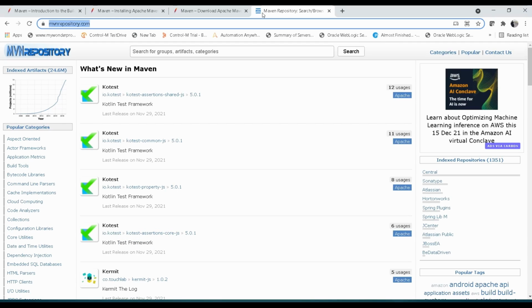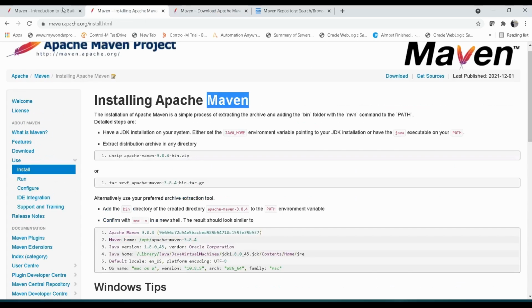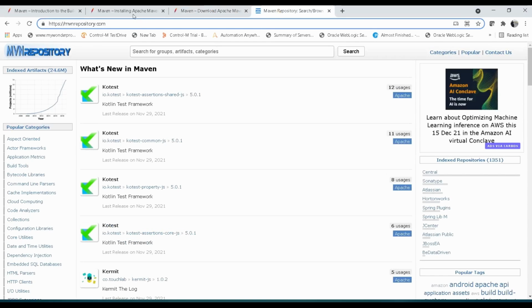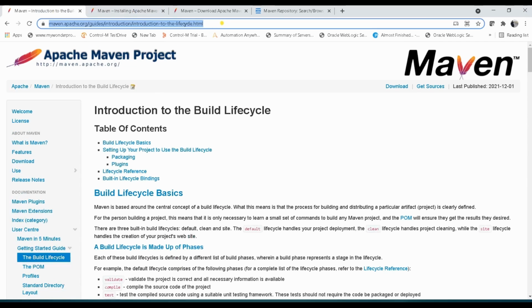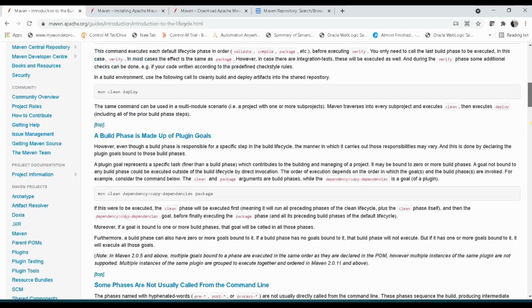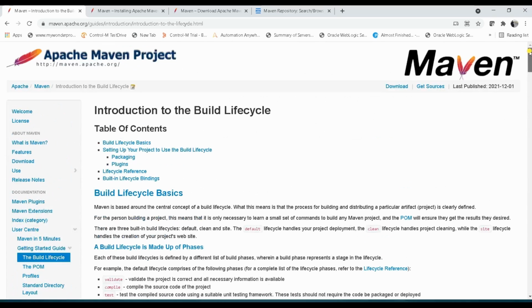And for getting the different libraries for use in your Maven project, you can go to this particular URL, mvnrepository.com. I will tell you how you can use this repository while creating the project. These are a few of the important URLs which you can use while creating your project if Maven is not installed in your machine. This link will help you to understand more about the life cycle of this Maven project.